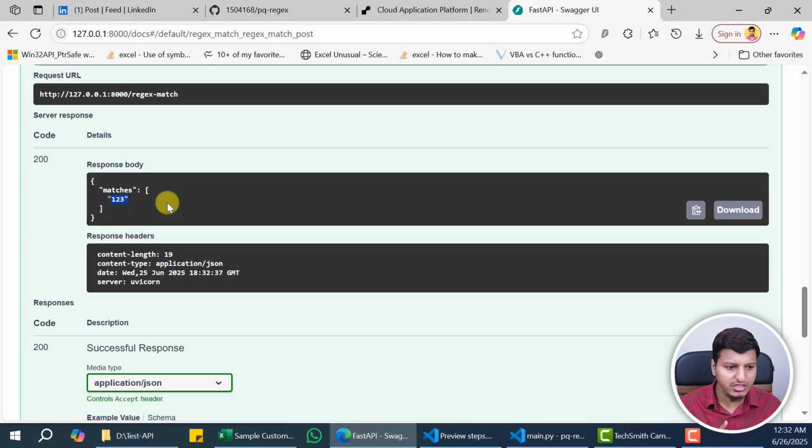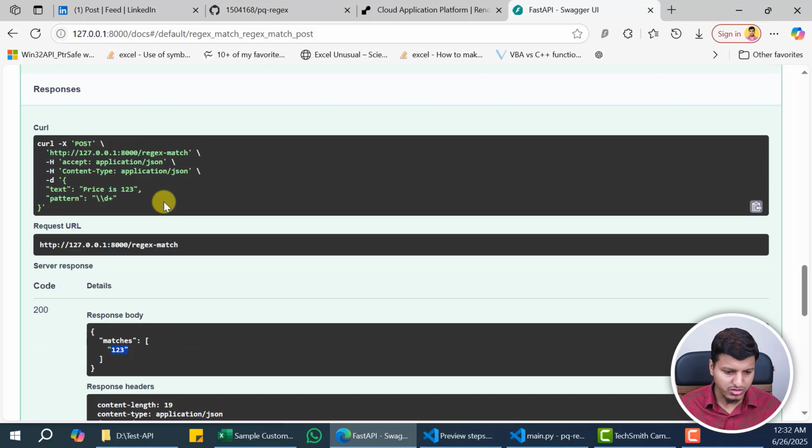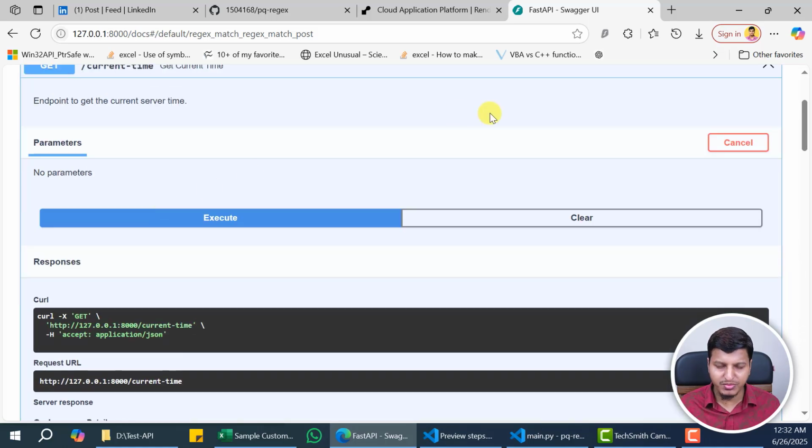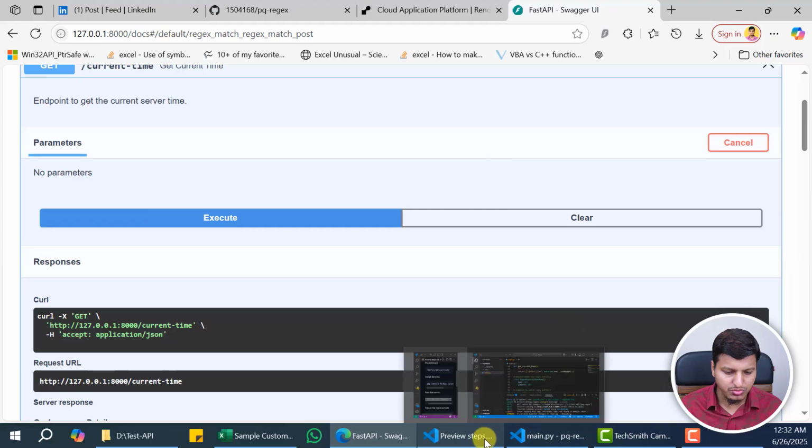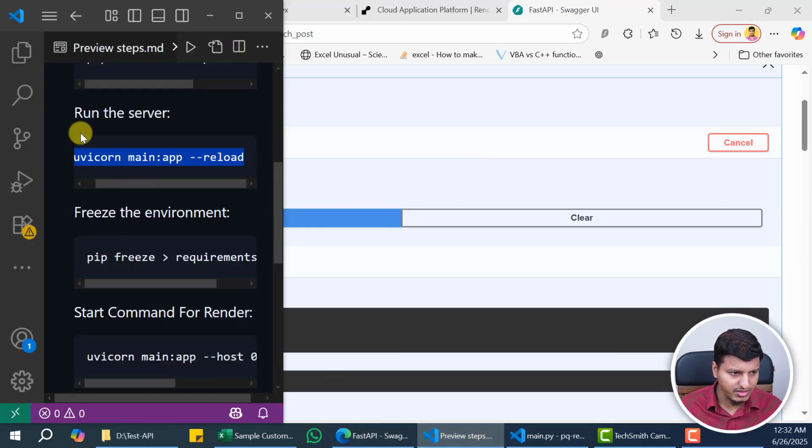Okay, one is for the GET request, another one is for the POST request. Now we have developed this. Now what we need to do is run this particular server using this particular command. I'll add this steps file in the video description so you can follow along.